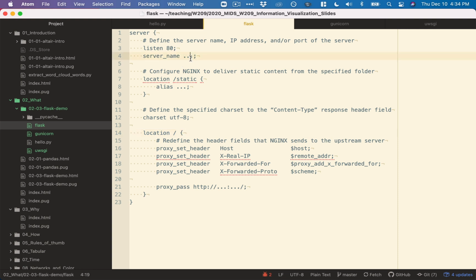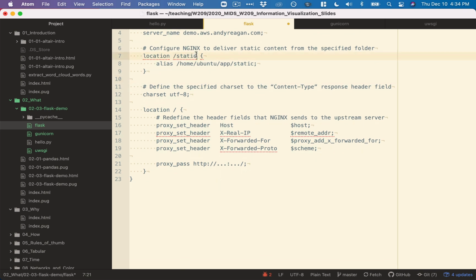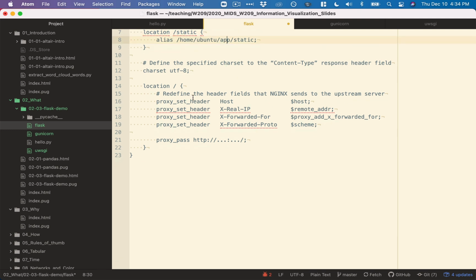We'll do it here. Our server name, we're calling this demo.aws.andyreagan.com. Alias, so this could serve static files. Our project is actually in /home/ubuntu/app/static. So if we had static files, we just want nginx to serve those. It can do that for us. Anything at demo.aws.andyreagan.com/static would be pulled out of this folder.